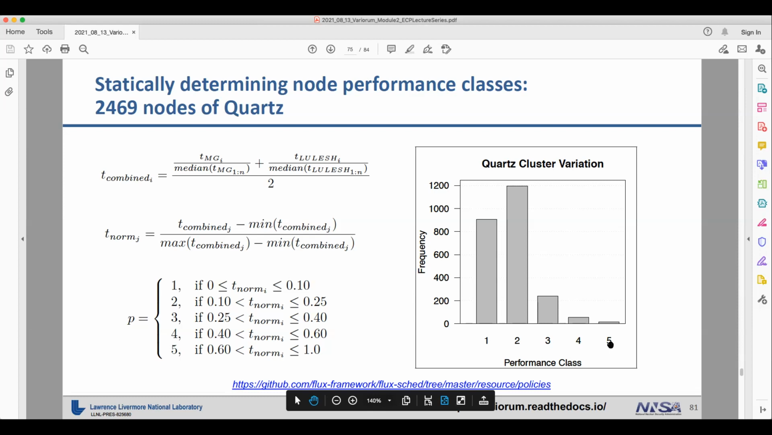Of course, there are much better ways of doing this classification. You can use more than 2 benchmarks to begin with. You can also use machine learning or more advanced classification algorithms to come up with this list of performance classes. But that's out of scope for this discussion.